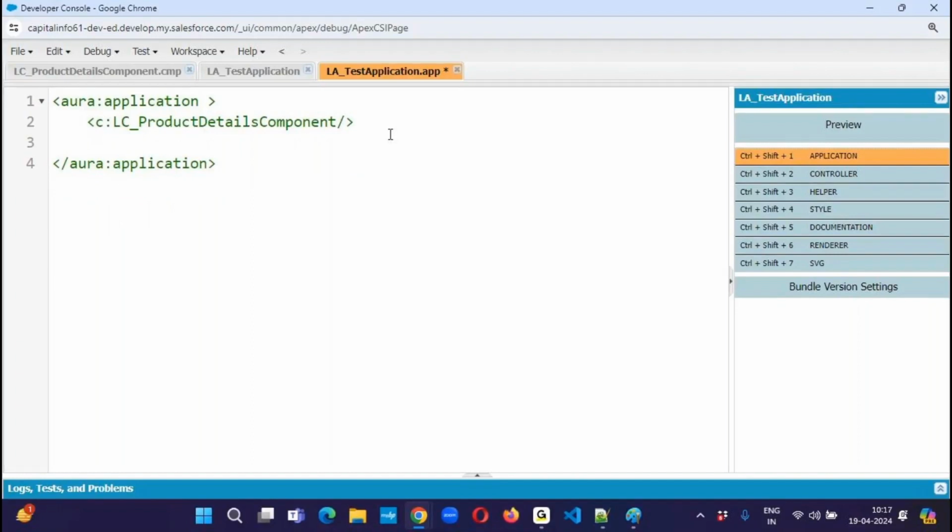If you want to write something in the middle, then we can use the starting tag and ending tag separately. Suppose for this component we are not going to write anything in between the starting and ending tag, we can close it right here itself. Okay?